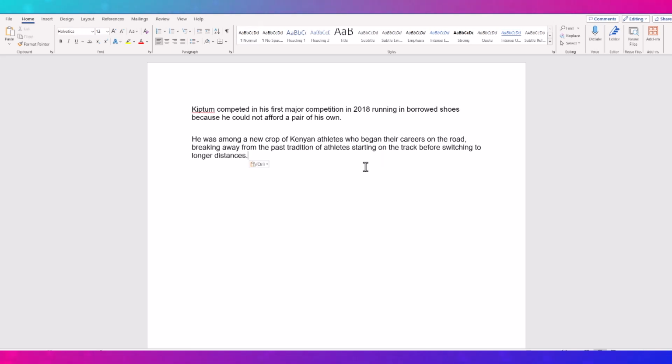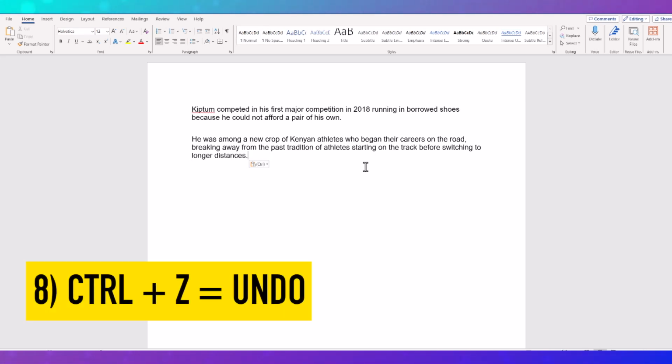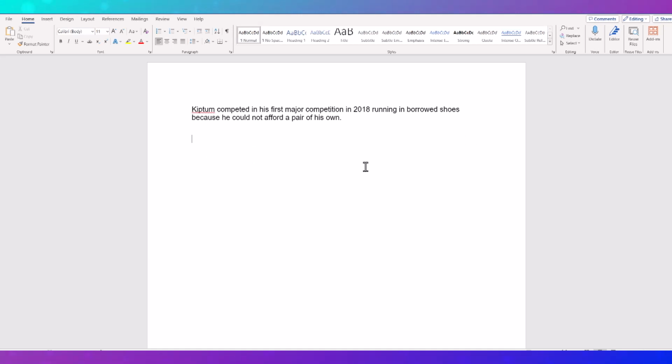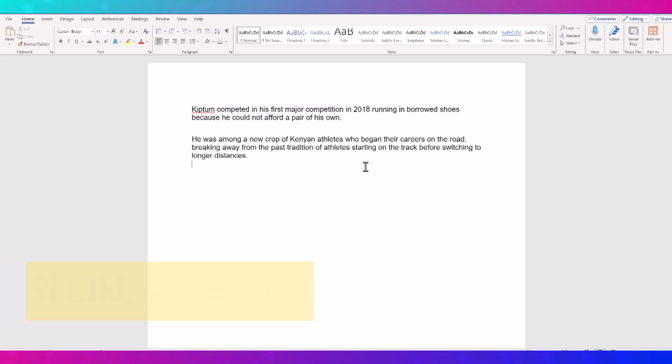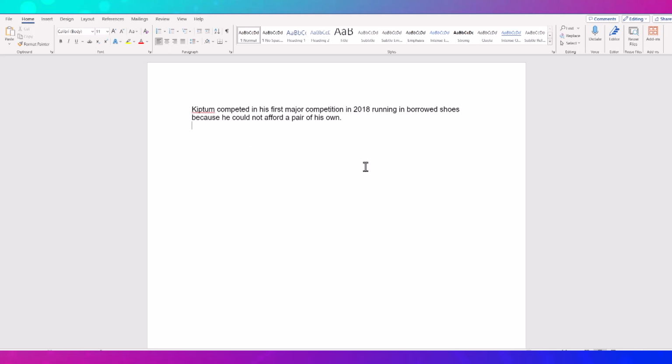Next, let's say you've changed your mind, you don't need this anymore, you just need the top part of it. Do Control Z to undo the action. If you want to redo the action, it's Control and Y. And you can toggle between these a couple of times. So if you want to just get rid of all these actions, everything that you've done, and go back a couple of steps, while holding down Control, just hit Z a couple of times.